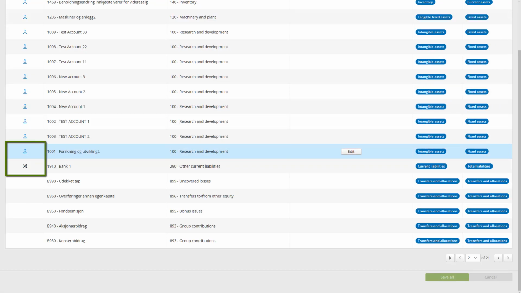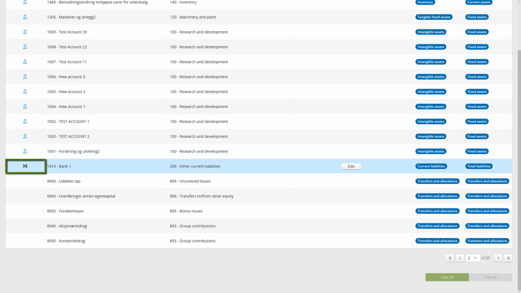The mapped account has some icons in the status column. This icon represents a user profile and tells us that this account has been manually mapped. The second type of icon shows that the account has been mapped differently than its nature. You can also see the user who has made the change and the date and the time.